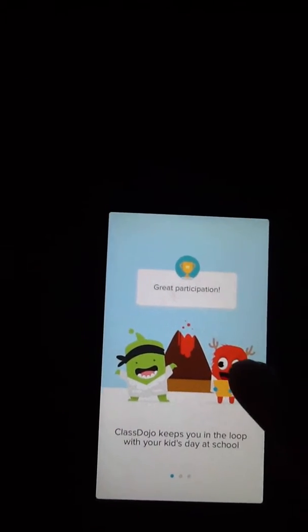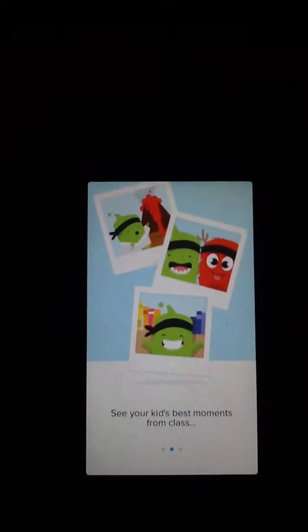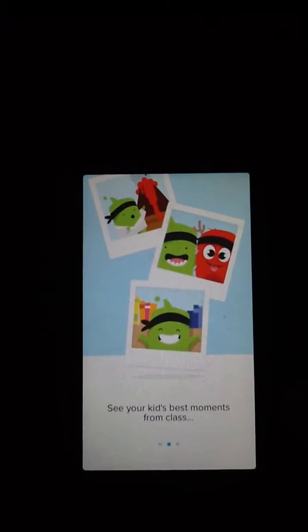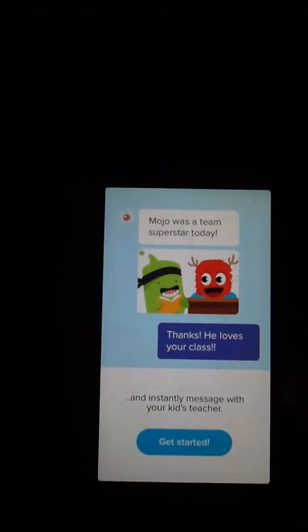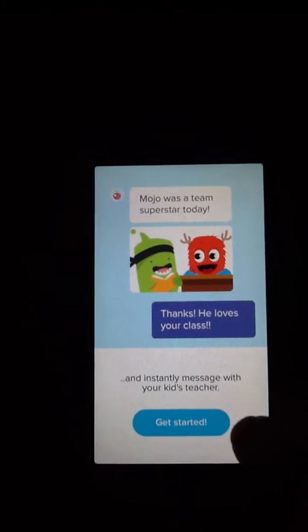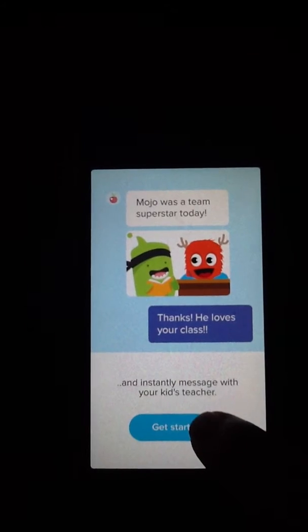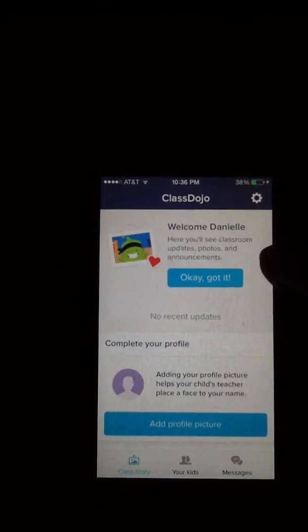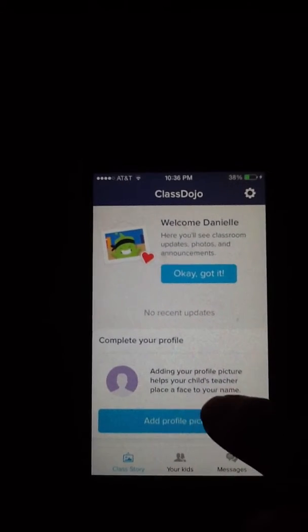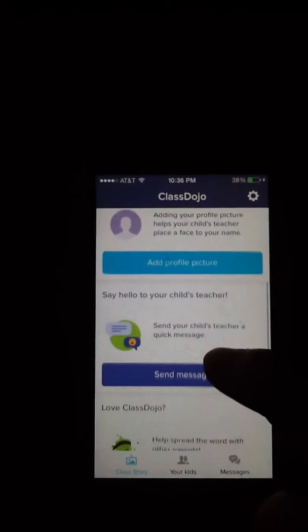And then it just goes through a little tutorial of how we use Class Dojo here at school. So we take photos of their work, take photos of things that we're doing in class, and they only get shared directly with you. So once you go through this little tutorial, you want to click Get Started. And then it'll welcome you. So mine has my name up here. You can say, okay, got it, or you can add some things to your profile.